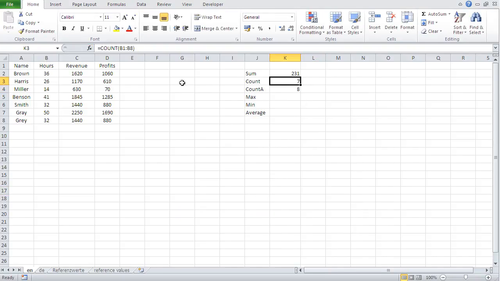So you see the difference between count and count A. Count counts the cells which have numbers in them. So although we selected this area here, which is basically 8 cells, only 7 have digits or numbers in them. That's why we get 7. Count A is similar to count, but it counts everything, not just numbers, but also text, cells, and so on. So that's why we get 8. It counts everything, and we got like 8 cells with content, so it just counts 8. Okay, so that's the difference.